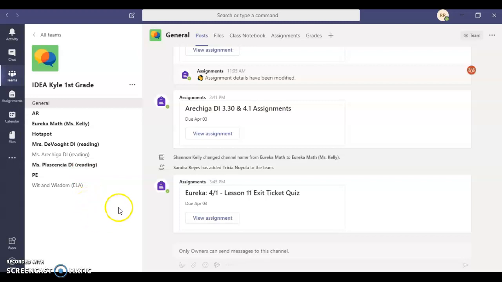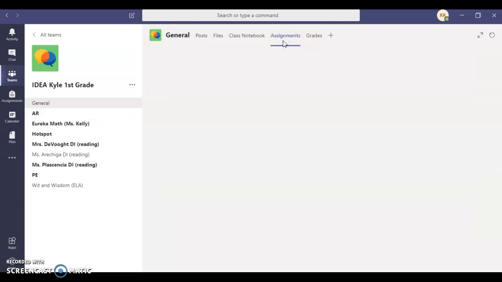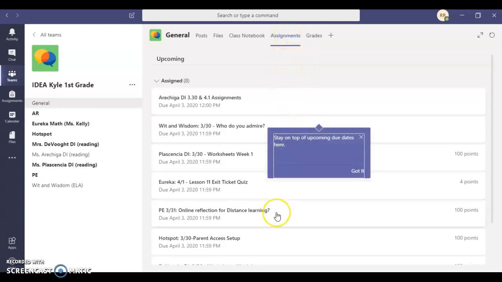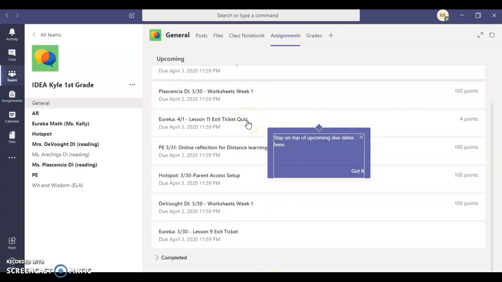So once you open up the Idea Kyle first grade Teams page, you will be in the general area where the posts are for the assignments. Please do not post. Oh, it says only owners can. Perfect. So when you are in the general area, if you click on the assignments button, give it a second to load, you'll be able to see all of your scholars' work that has been assigned to them.